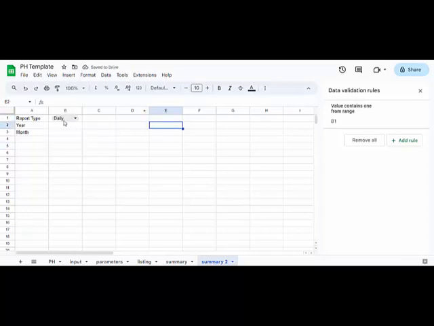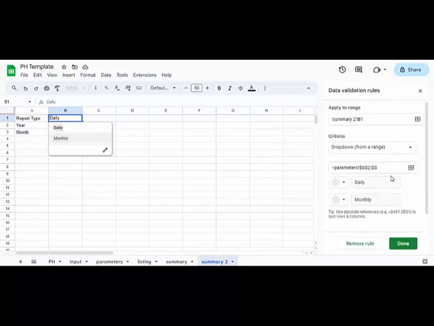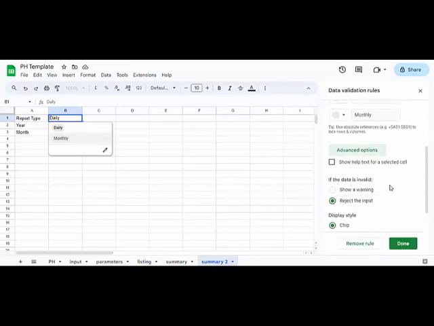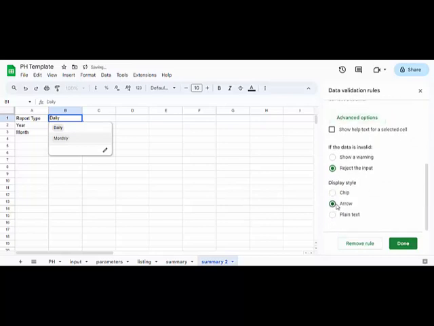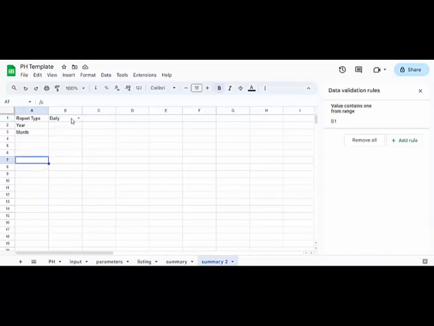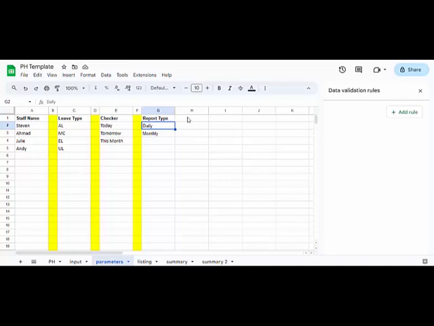Actually the rules over here, and then we go for the advanced options, we choose arrow, and press done. So it looks much better compared to just now. For yearly and monthly, so year, we go for the parameters, and of course currently there is only one year of selection.